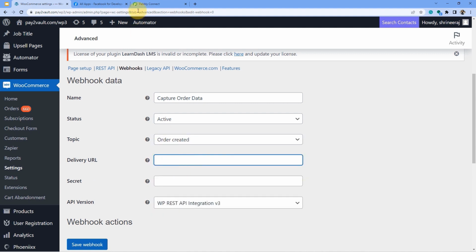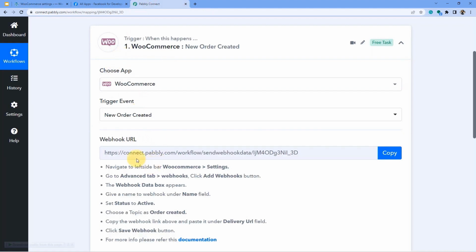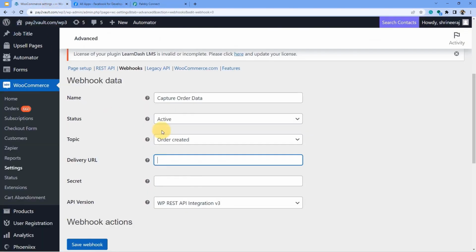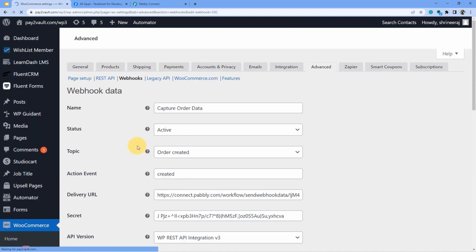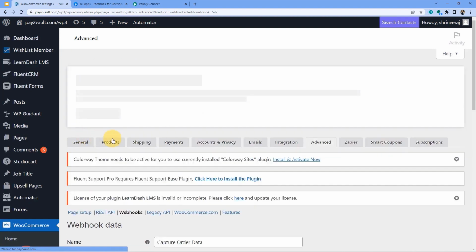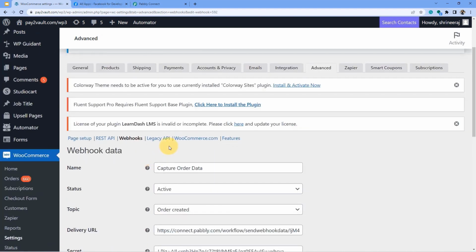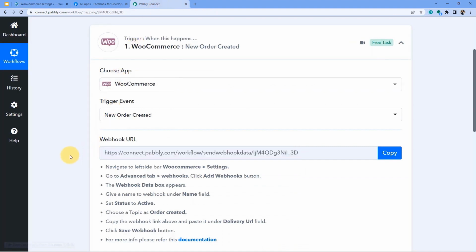Delivery URL. It is the same URL which Pabbly Connect has given us after selecting WooCommerce and the trigger event. So I will copy this URL and paste it in the delivery URL field. I will keep the secret field blank and the API version as it is, and I will click on save. Now you can see that my webhook is created. With the help of this webhook URL, I have connected my WooCommerce store with Pabbly Connect.